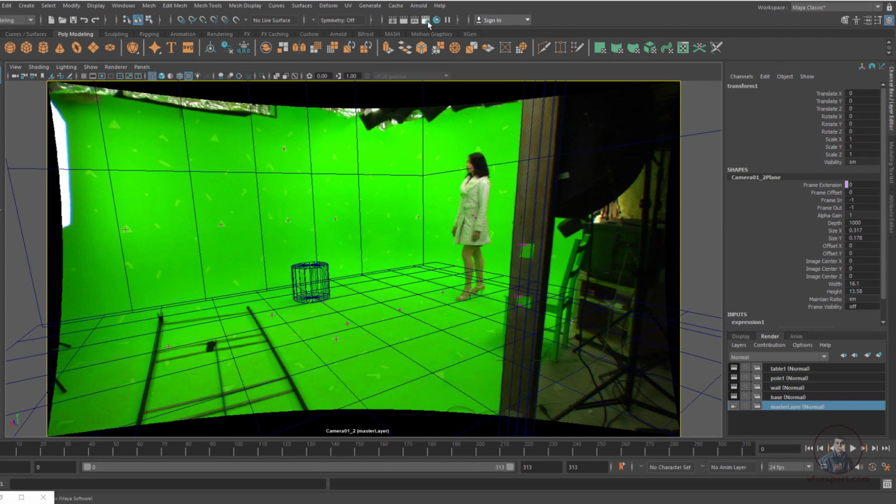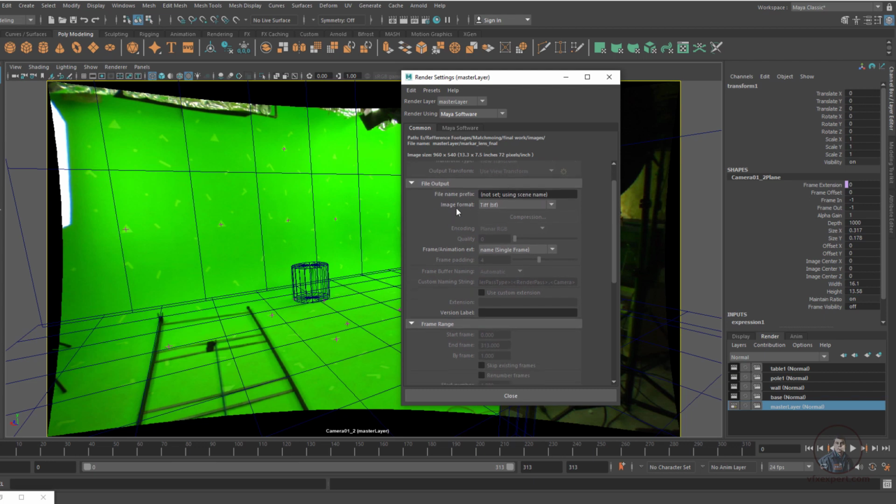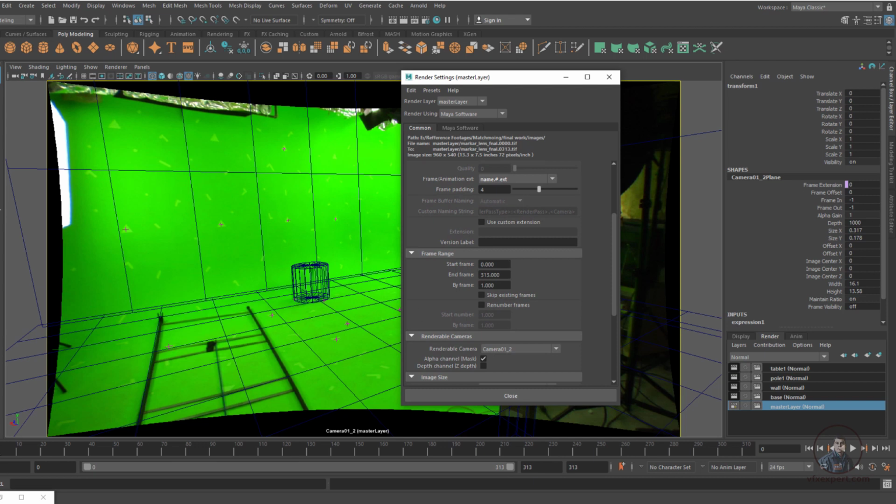So again click on render settings. First, whatever renderer you want you can use. Here I am using Maya Software, and if you want you can use any render engine. Okay, so now after this we click on image format. Here I am going to export in TIFF format. Then in extension we select name.hash.extension, then padding 4, this is sufficient. Then this is our range, which starts from 0 and goes till 313 frames. So here we have to define 0 to 313 frames according to your timeline.